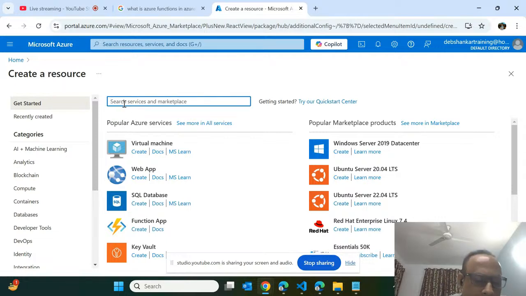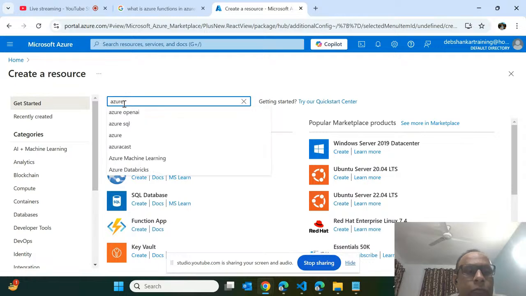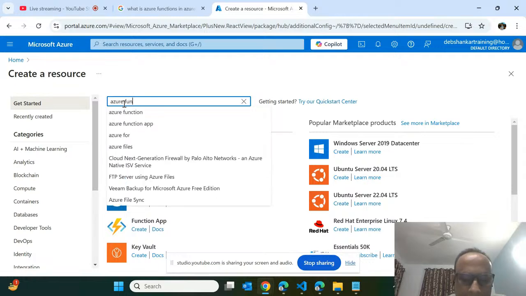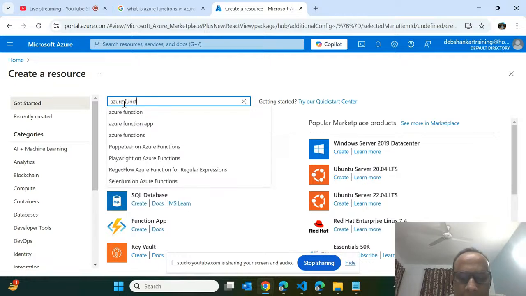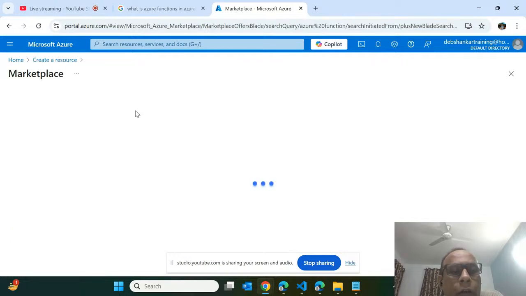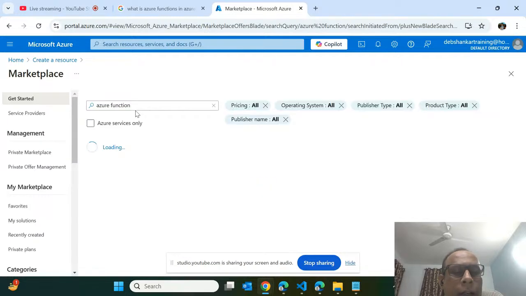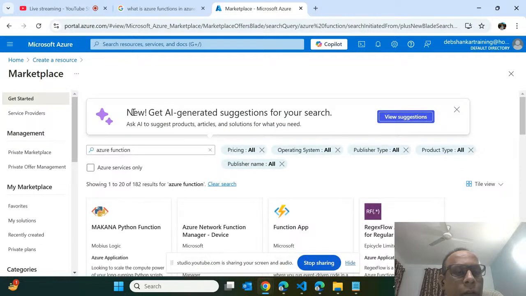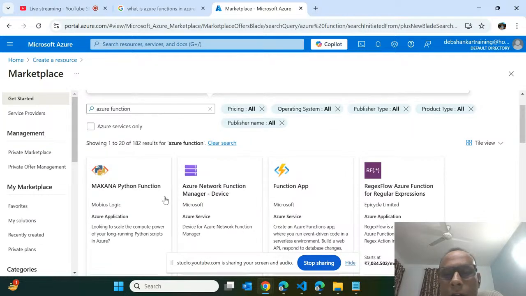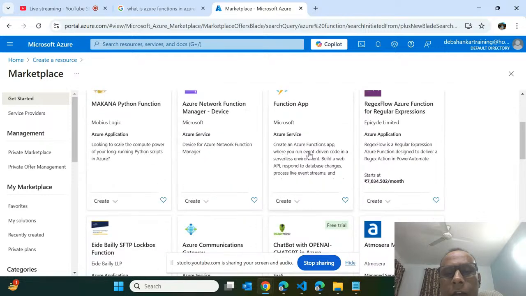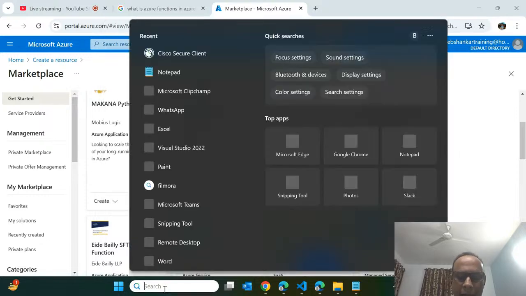Then just type Azure Function. Once I click on Azure Function, this Azure Function app is coming. What is actually an Azure Function and what is an Azure Function app? I am just telling you.